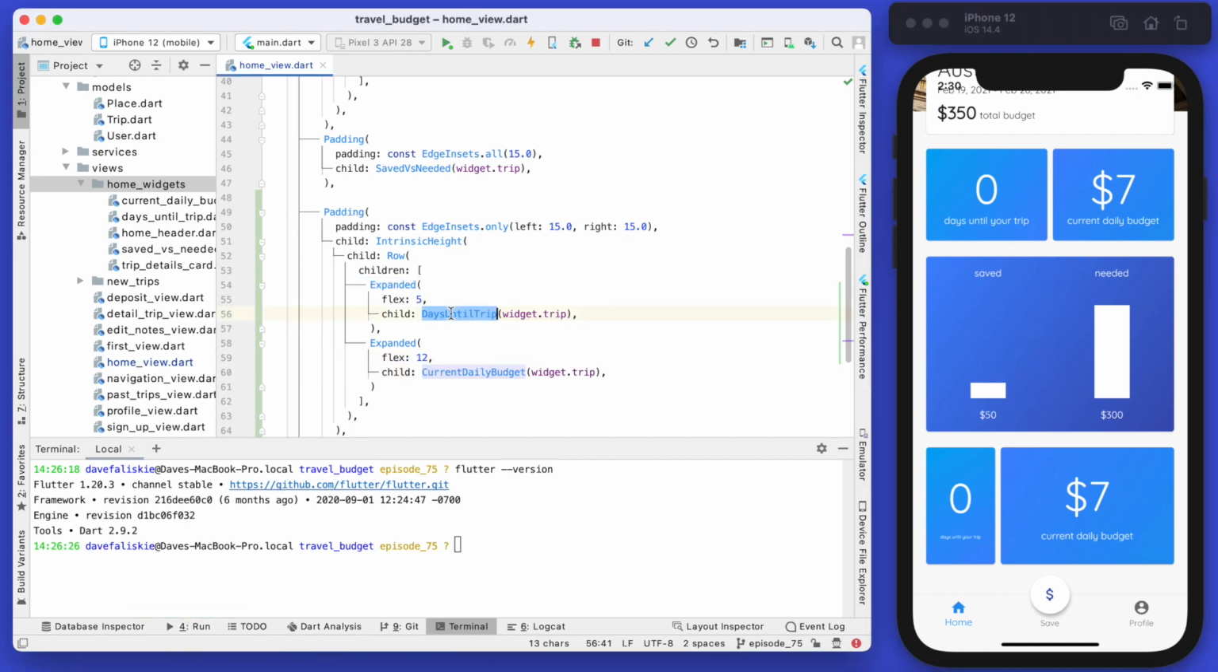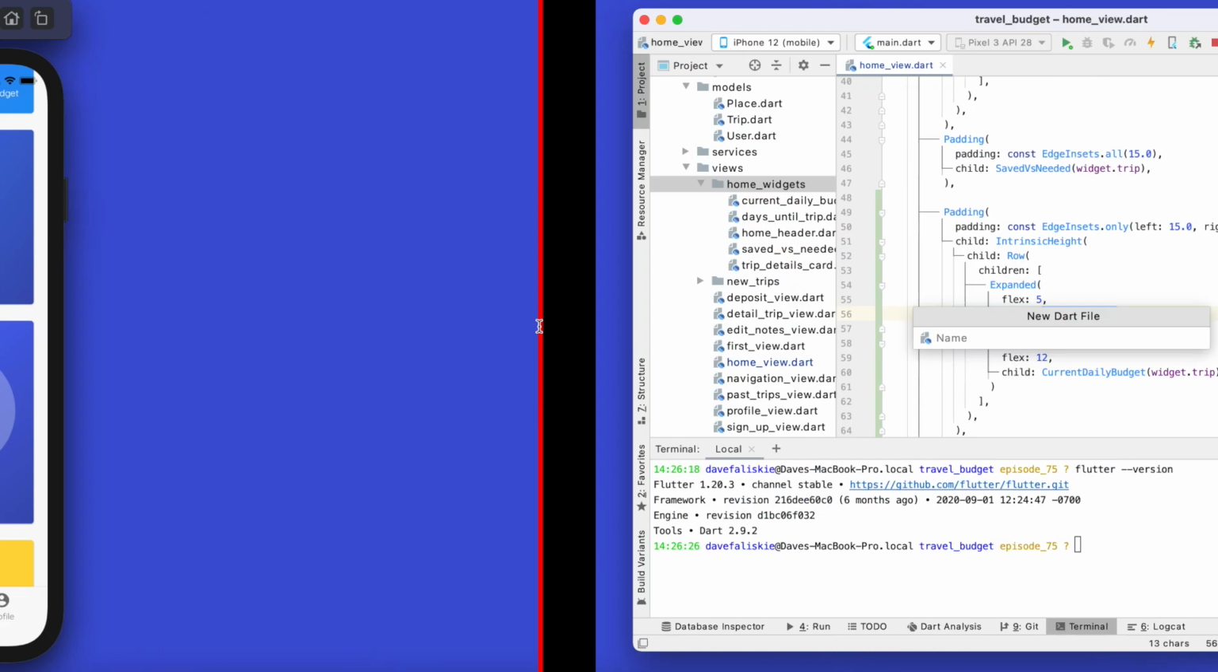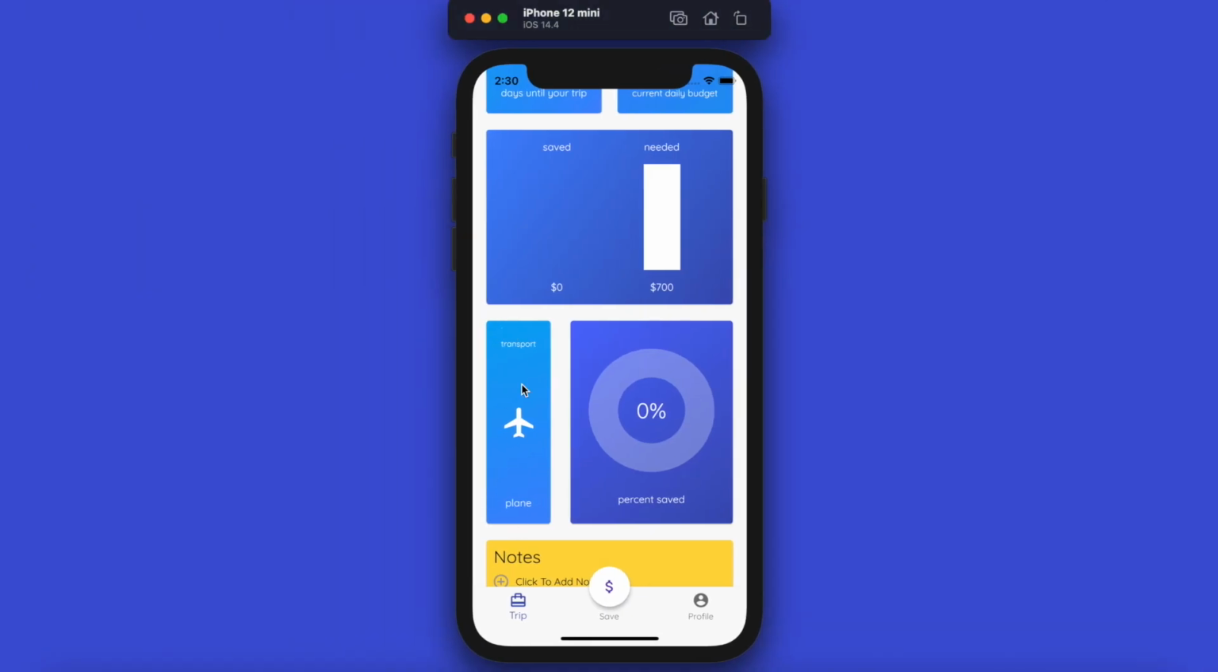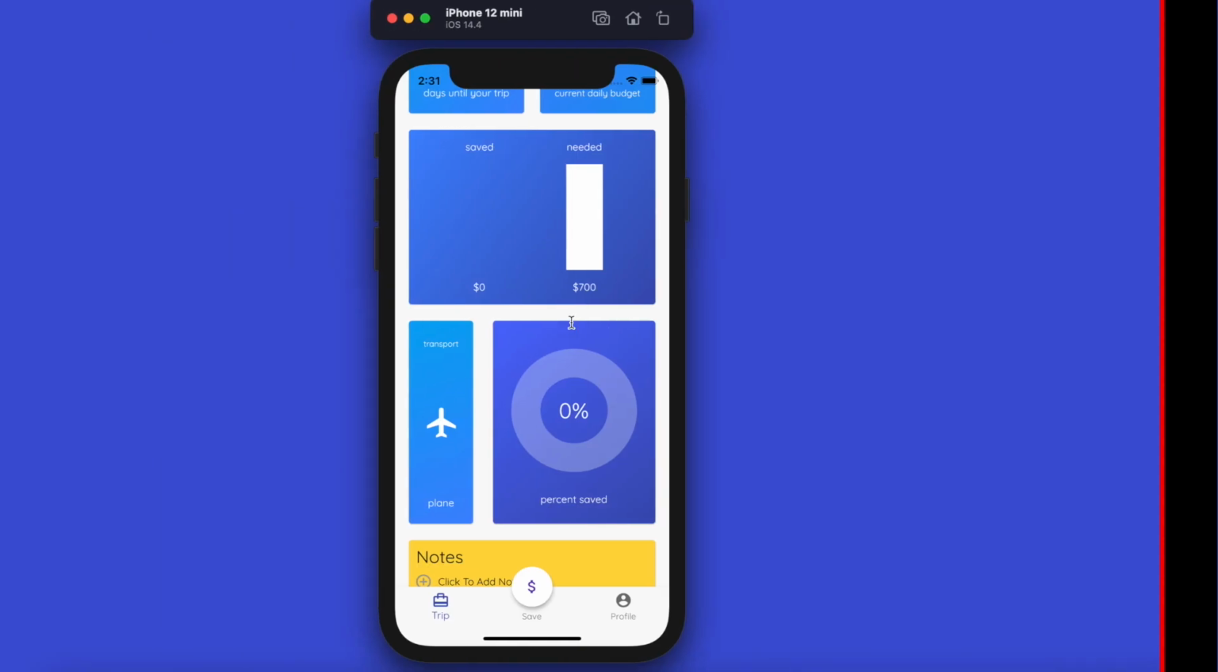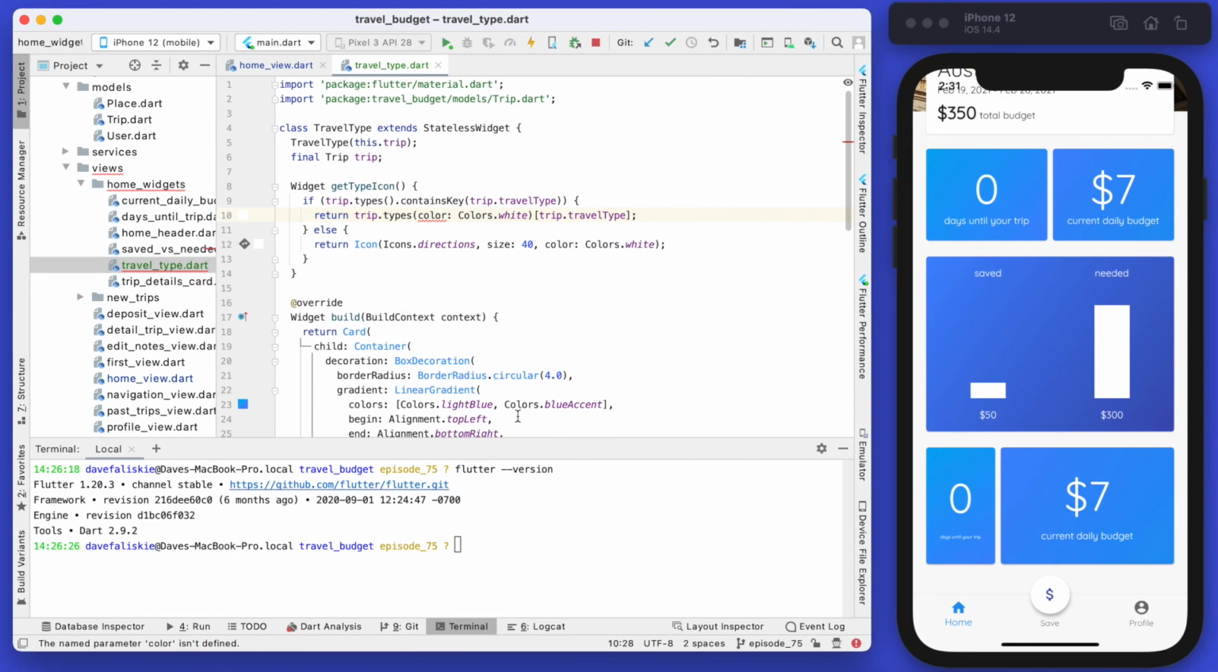Now, we don't want to use these same widgets here, so we're going to create a new widget. And the first one we'll do is for that trip type, which is just going to have three simple components in it. All right, so I copied over all this code, which matches what is already written for this app.